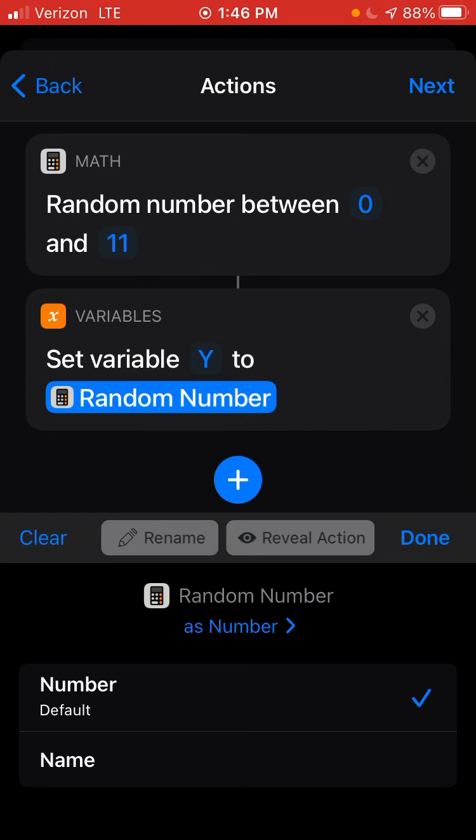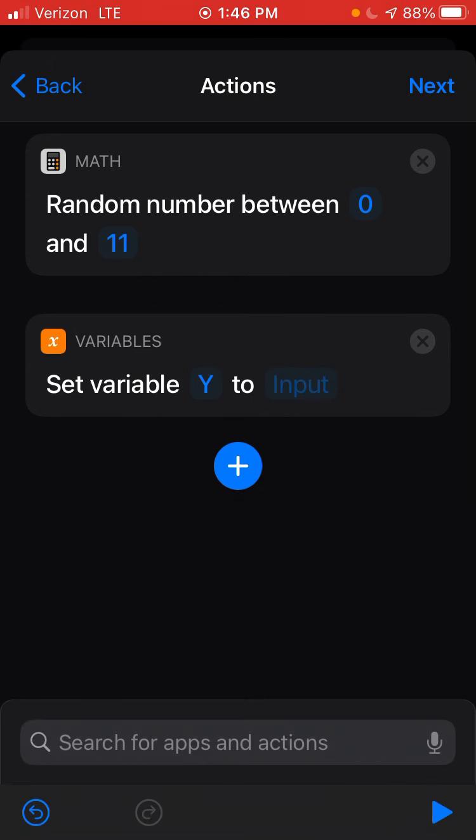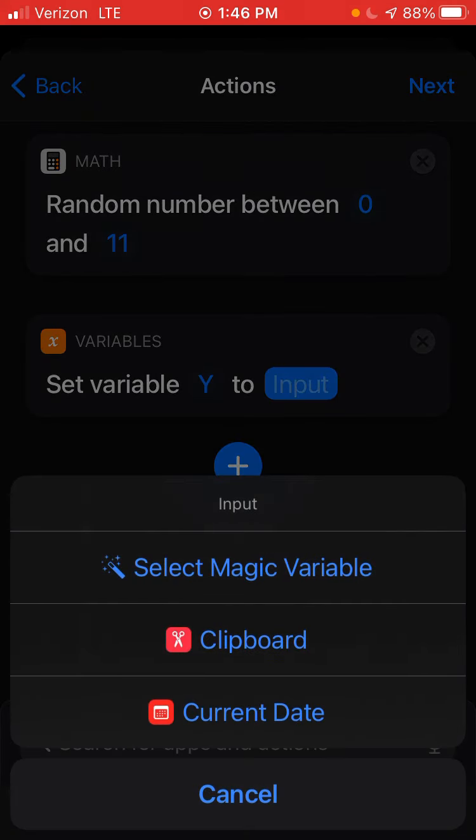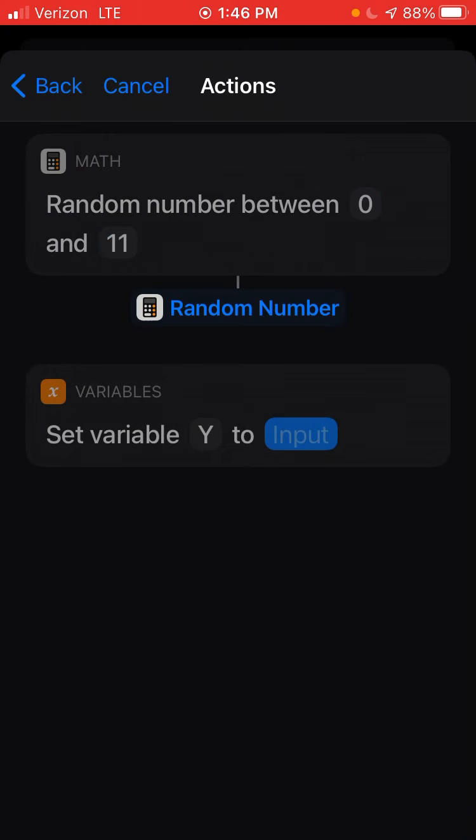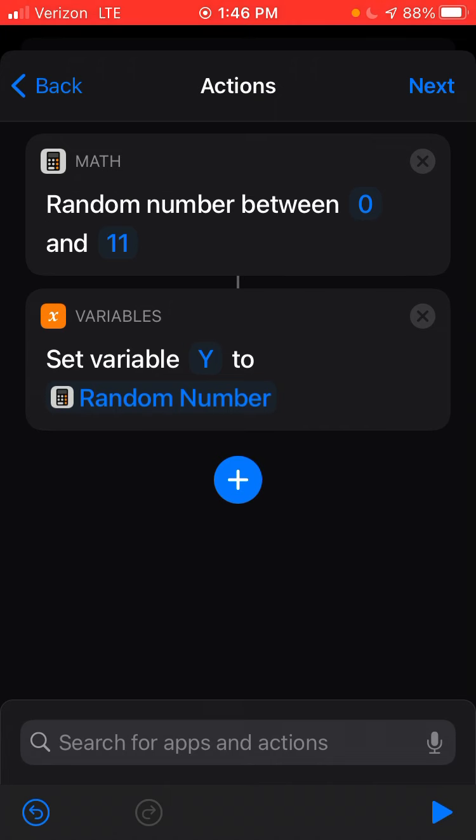But if this random number weren't there and I wanted to input that, I would click on that input, select magic variable, and then here at the bottom below the random number generator, it has what's called a magic variable, which refers to what the output of that function is. So I'll click on that, and it puts the output of the random number generator as what my variable y will become.